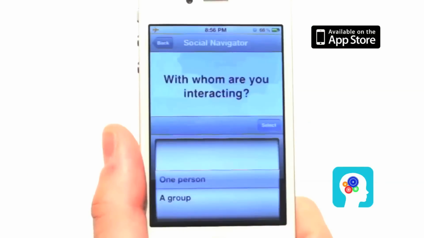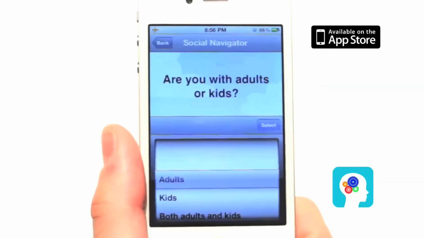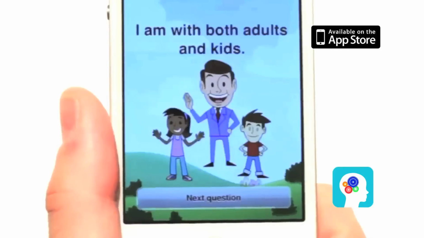Now, with whom are you interacting? In this case, we'll say you're interacting with a group. Are you with adults or kids? In this situation, it's both adults and kids because there's a teacher in the room.